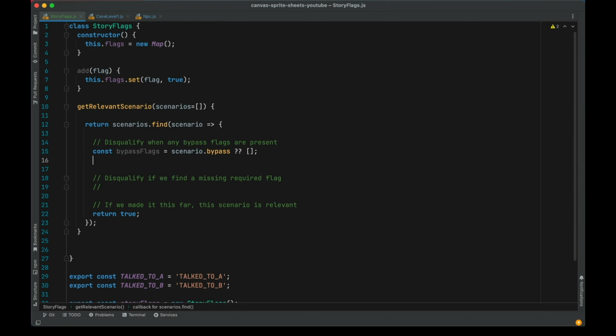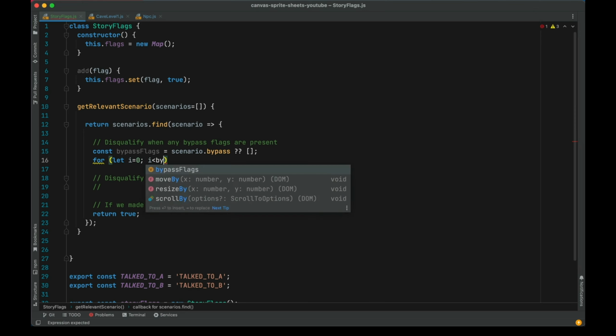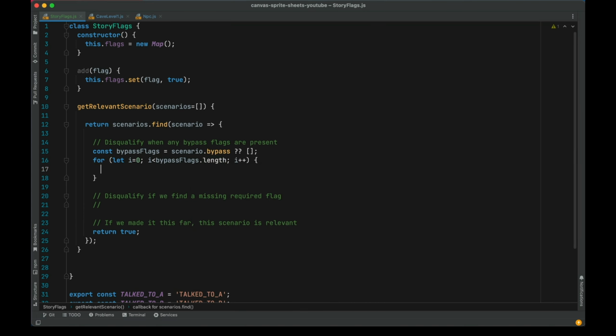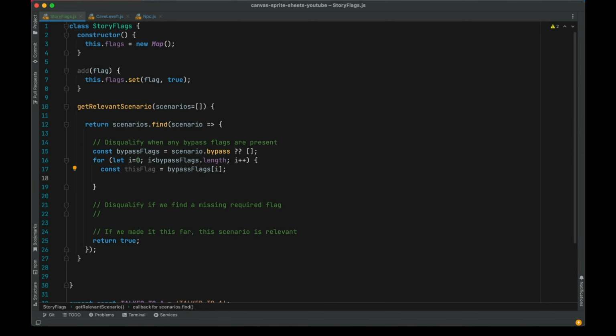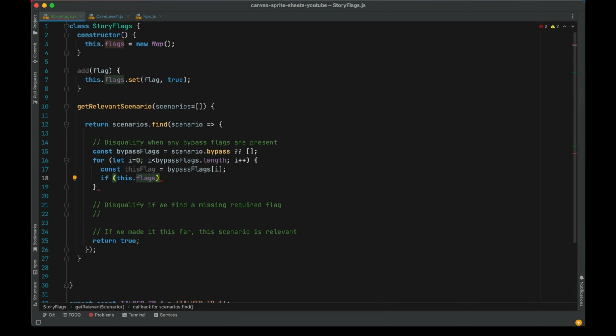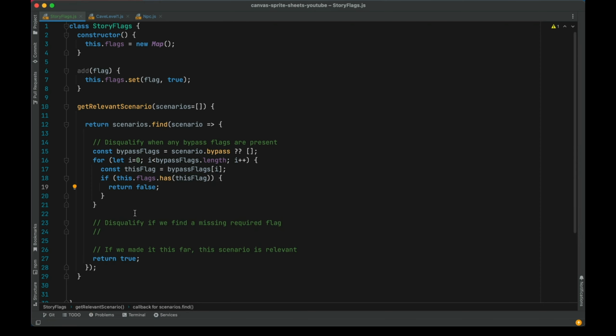We're going to use a classic for loop to iterate through these. If I is less than the length of bypass flags, we'll keep going. Now we're on this flag, so that one will be our bypass flags at position I. If our map of flags that we set up at the very beginning has this flag, then we can return false. The classic for loop here enables us to return early from this check. So it's a little bit less clean to look at, but it can get us to where we want to go a little bit faster.